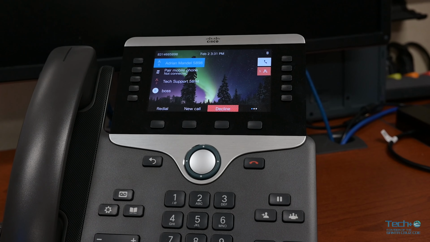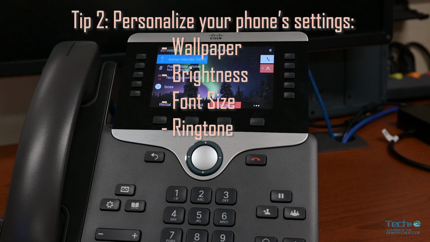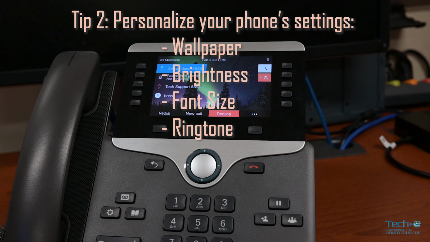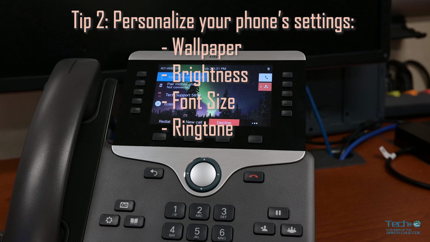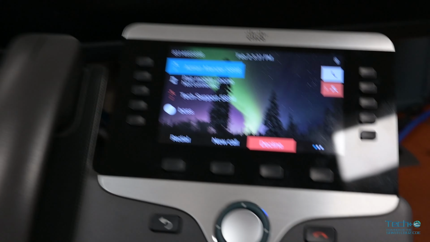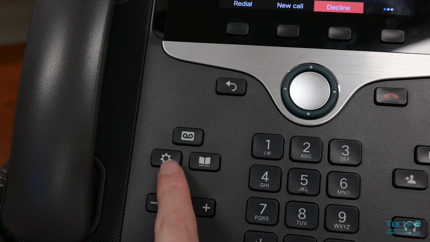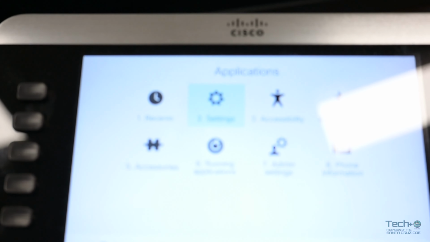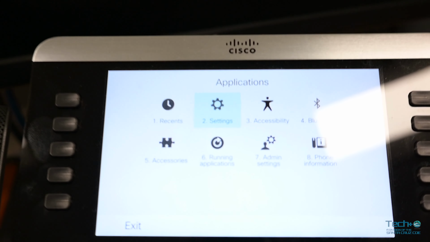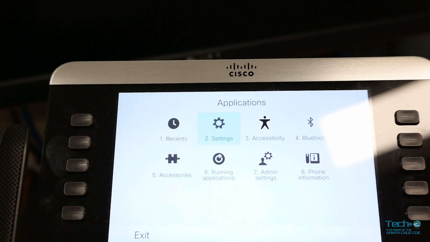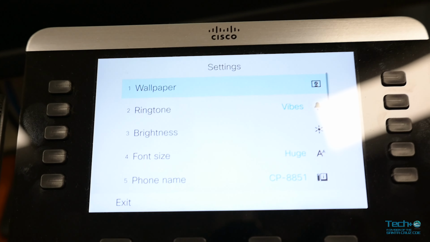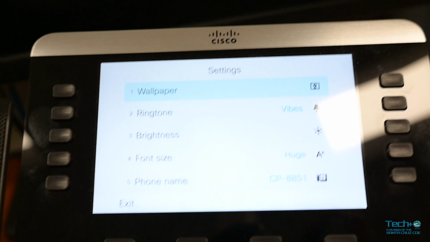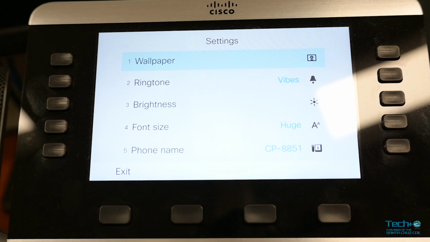All right, so for tip number two, we're going to go over how to personalize your phone's settings. This will be the wallpaper, the brightness, the font size, and the ringtone. So to get to your settings, you click on this gear-shaped icon right here. It opens up the application menu, and we want option number two, which is settings. Let's see if I can get it in focus. There we go. So we want to go to settings, and then in here, that's where you can see the wallpaper, ringtone, brightness, and font size.